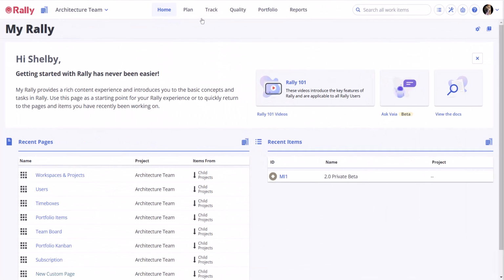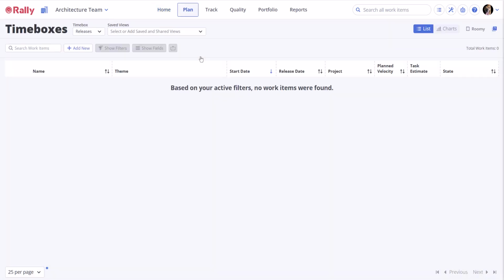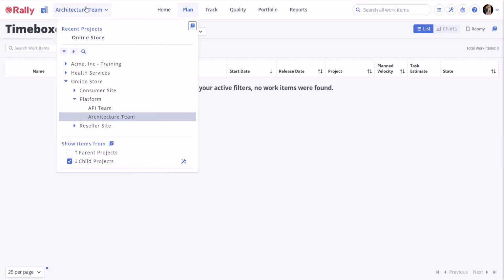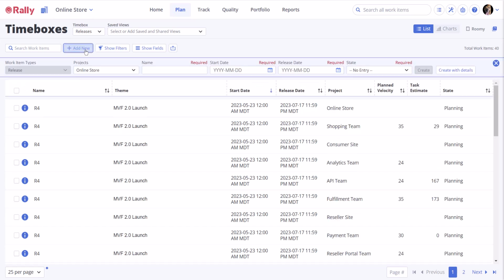From the Plan tab, select Time Boxes. To add a new release or edit existing releases, select Releases from the Timebox dropdown. If you are adding a release, make sure that your product or team scope is set to the highest applicable spot in the hierarchy. By selecting Add New, you will see a Quick Create field already open at the top of the release list. Add the name, start date, end date, and state here.